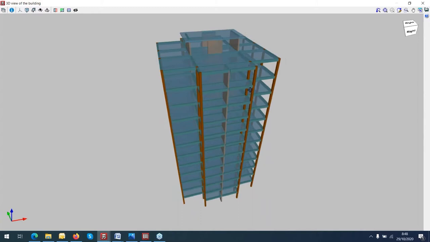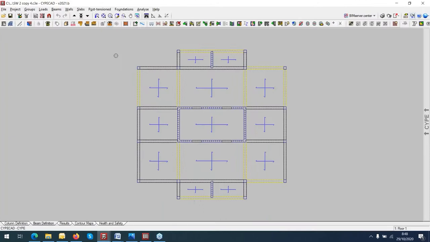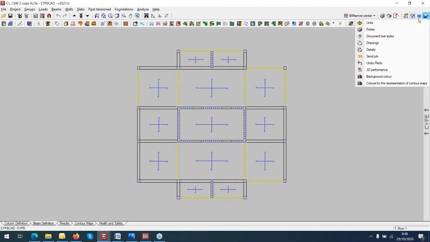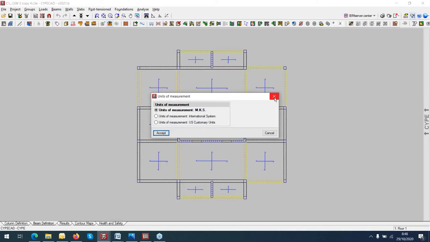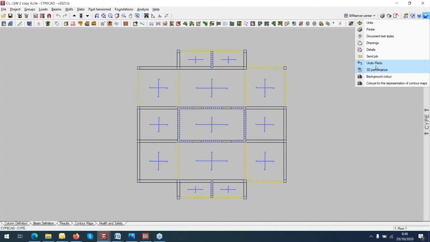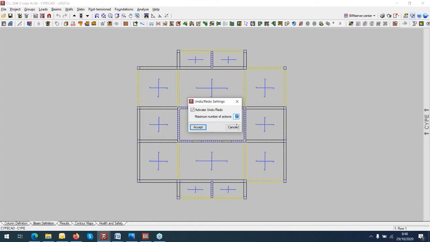But in this case I prefer to show you the software interface. The first button that I would like to explain is this configuration, the globe. In the globe, you must set up the units. You can also set up something really important, which is the undo and redo actions. By default, we have 5 options, but you must go up to 20 because it's the best option. You are not going to lose information in that case.